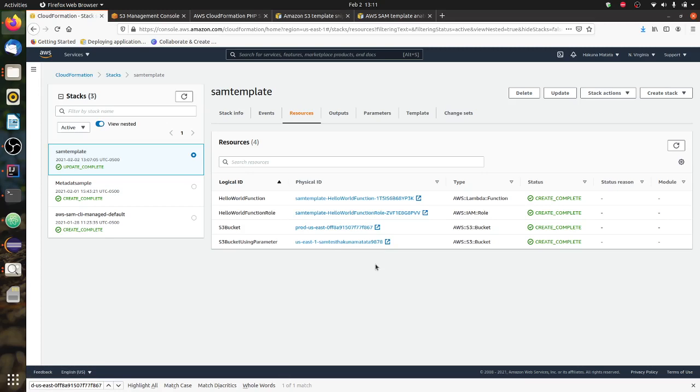Hope this will help you to better understand the SAM template.